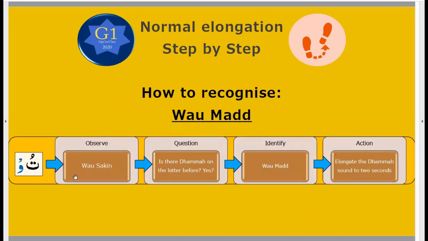Waw mad, you recognize there's a waw with a sukoon on top. You observe that, you see that. Your question is, is there a dhamma on the letter before? If the answer is yes, you identify it as a waw mad. The letter before has a dhamma, so this is identified as a waw mad. You elongate the dhamma sound for 2 seconds. That's your action. To.